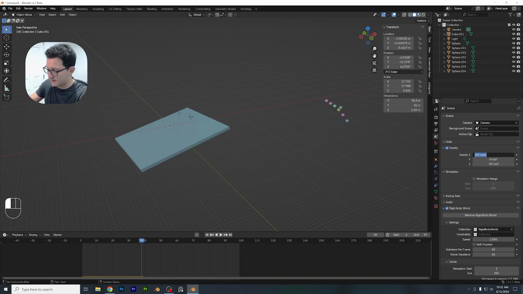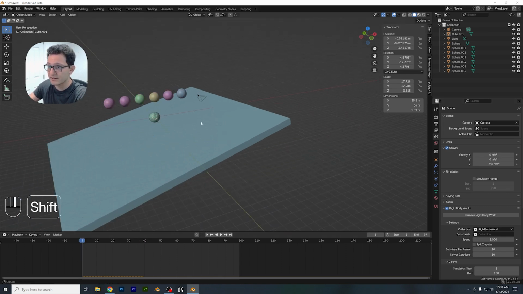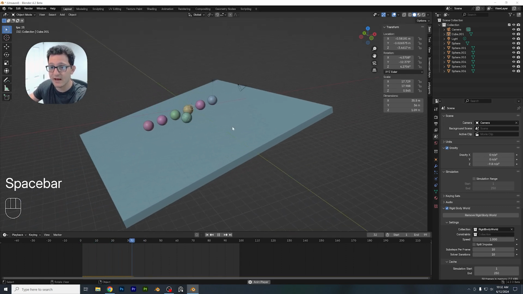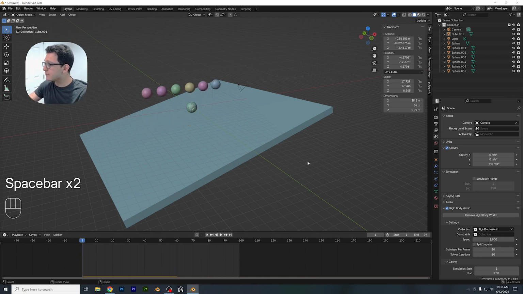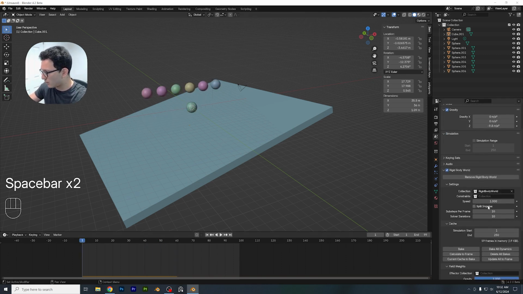Now I'm going to set this back to negative 9.8 because that's what it is naturally. And now if we go back and play this again, you'll see that everything falls normally. Now, this is just the gravity. There's other settings we can change in our rigid body world down here. You'll see we have a speed value. This is the speed of the simulation. So right now it's set to 1, so it should look pretty natural.